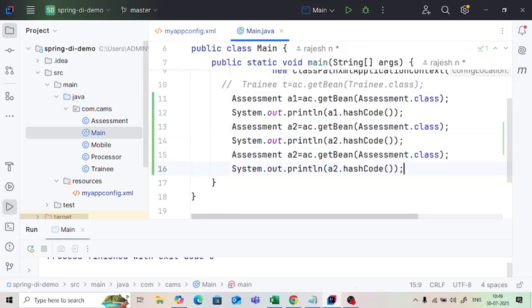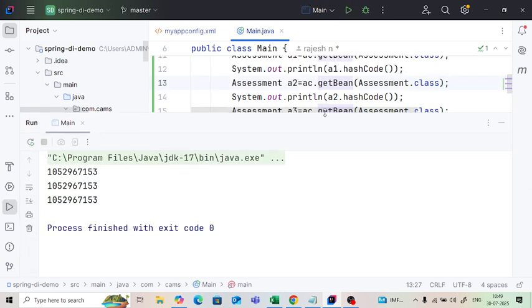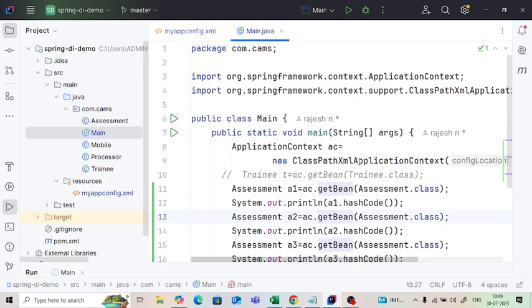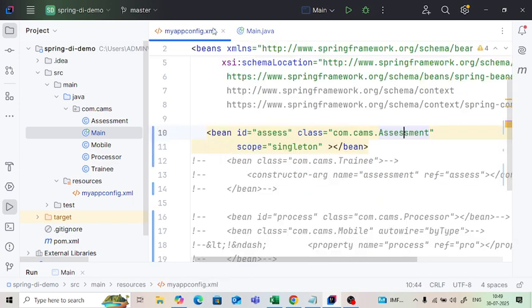I'll make one more copy, guys. Let's see A1, A2, A3. Let's go and see. Is it the same object? Is it returning the same hash code or a different hash code? You can have a look at it. Same object, right? Whenever I ask a container to return me the assessment object, it always returns the same object because the scope is singleton. Are you clear?